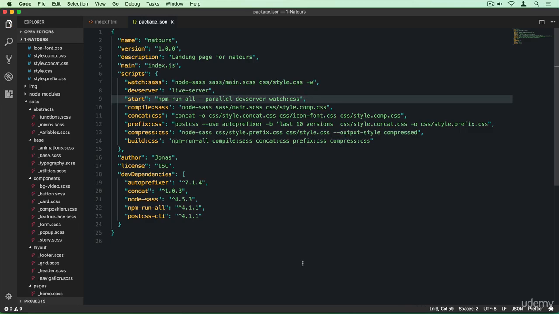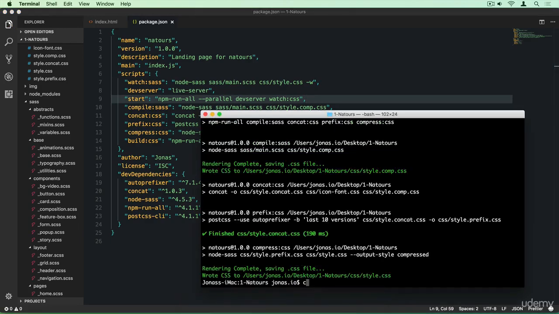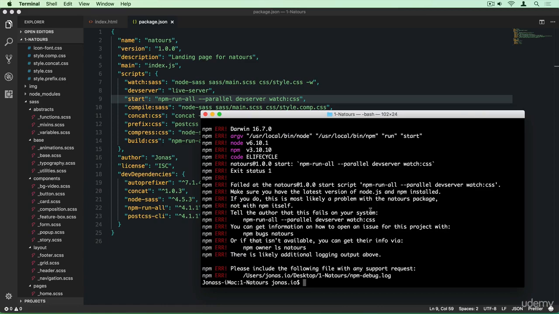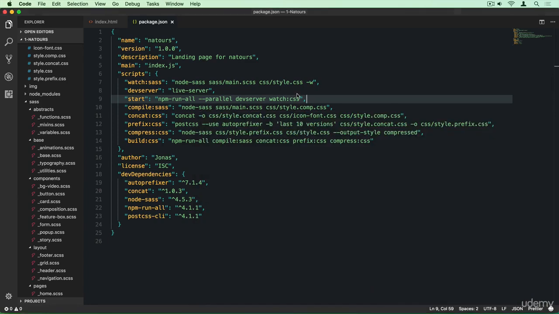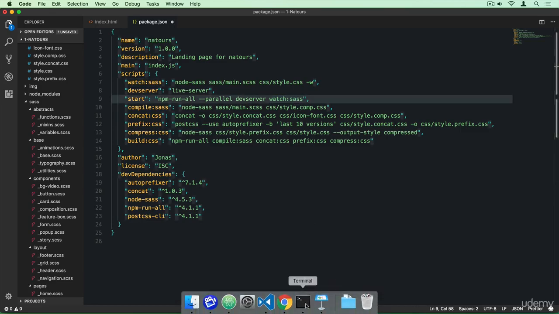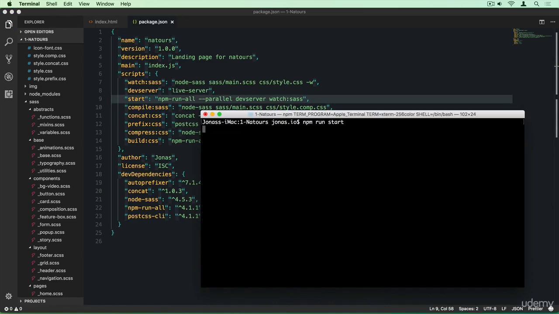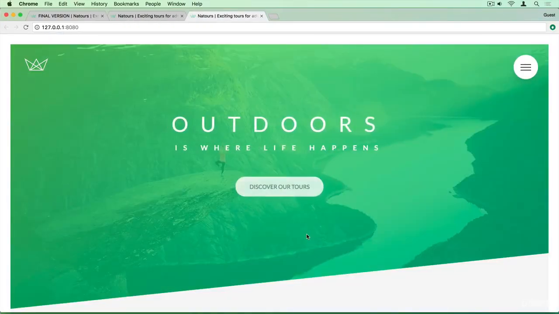And so if we now do npm run start, then it gives me this error here, okay? But I see why that is, and it's because here it's not CSS, but it's called watch SASS, right? So watch SASS here, and then of course watch SASS over there as well. So now it should run. Clear. Yeah, all right, so here we go. So we can close the previous one that we had.